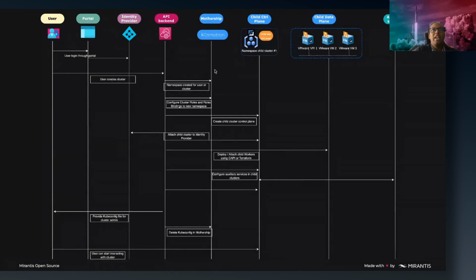Once this is done, then the k0smotron will check the privileges. If the privileges are properly set, we'll create the child cluster, and the child cluster again is in two steps. The first step is the control plane as pods that runs in the mothership itself, and then the worker nodes using the CAPI definition, right? That will be hosted on various environments.